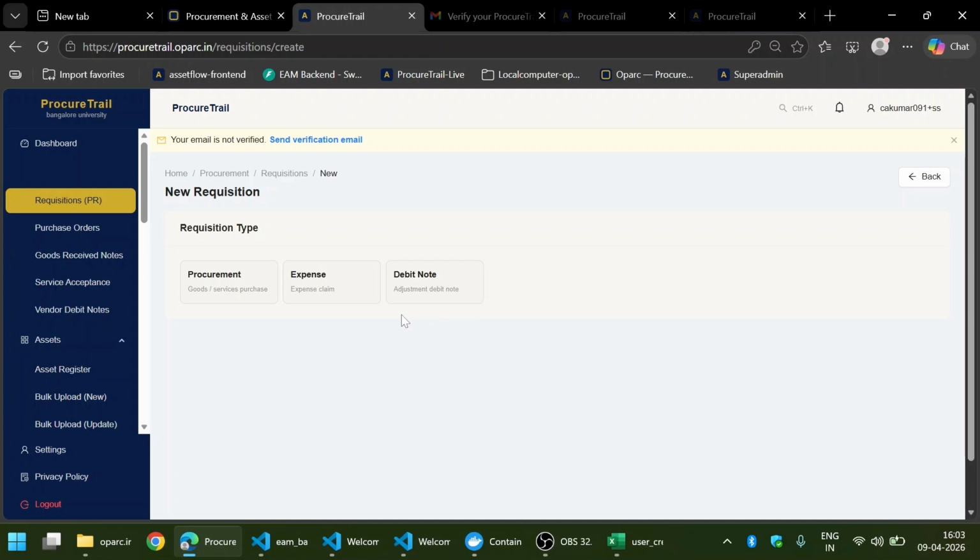So if you're buying any goods which will come into the premises, if you're doing any procurement for assets, you will create a procurement purchase requisition type. But if it's in the nature of service, it should be an expense. And if it's adjustment of expenses, then it should be debit note. So we go into the first category, procurement.